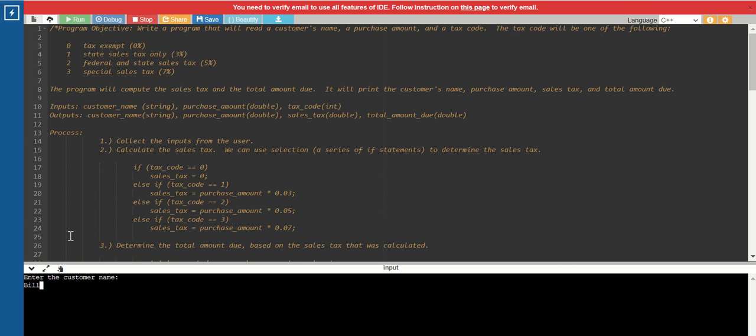Let's say that my customer's name is Bill. Let's say that the purchase amount is $50.75. Let's say that the tax code is 0. That means I should have no sales tax. And I can see that the sales tax due is 0, and I have a total amount due of exactly what I entered in. So we've checked that when I enter a tax code of 0, it works. When I enter a tax code of 2, it works. Let's also check the remaining cases. Let's check that a tax code of 1 works and that a tax code of 3 works.